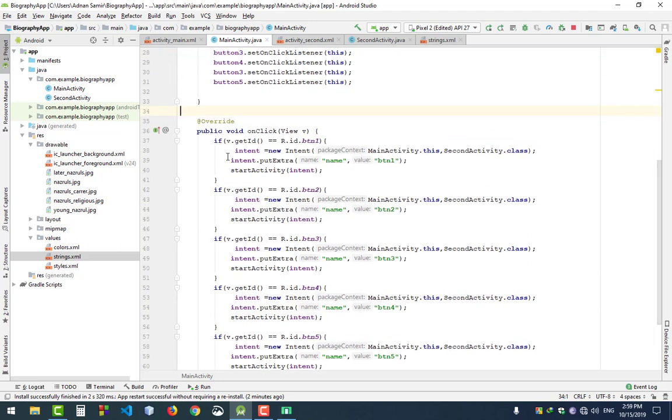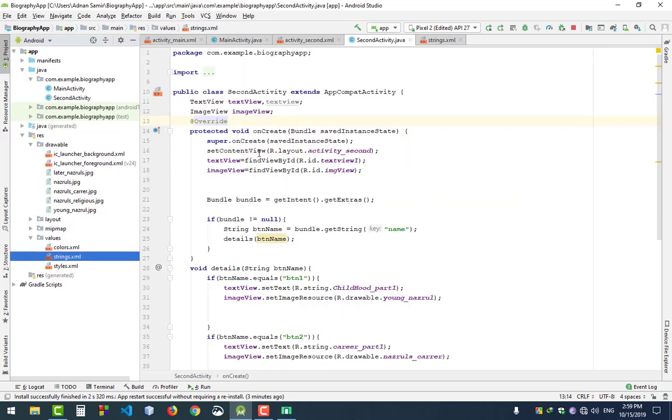When we click button 1, it will pass the ID, and when it knows that button 1 is clicked, it goes from the main activity to the second activity, and it passes two values. Actually, not two values. The first one is the key, and the second one is called the value. In the second activity, what did we do here?